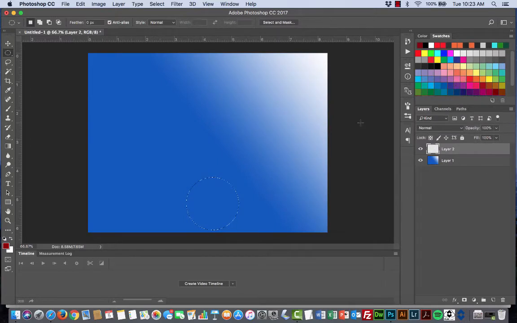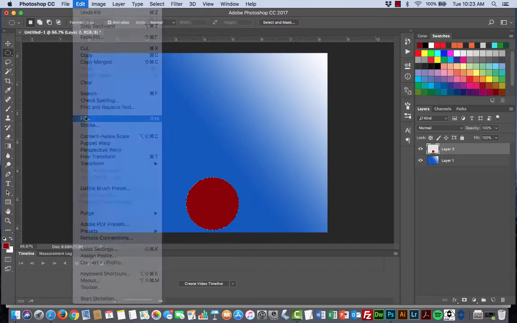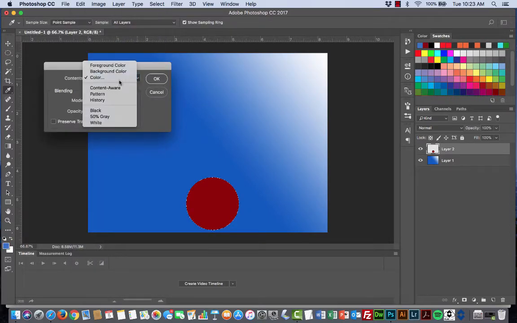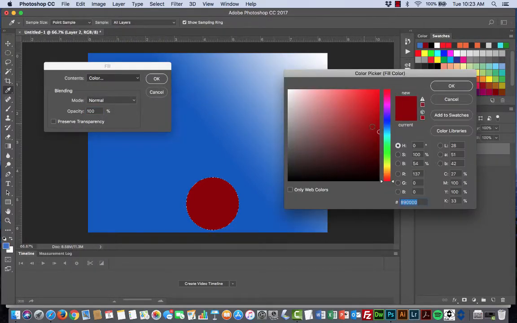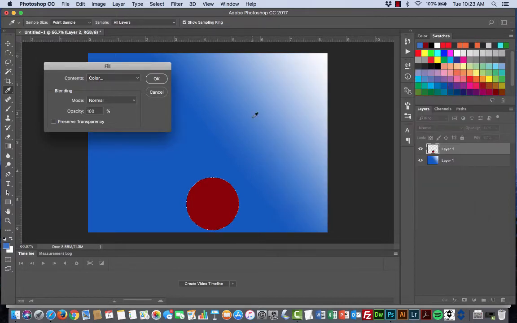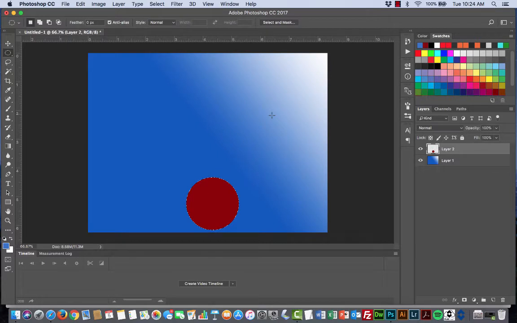And the shortcut key to do this would be to use the Alt Delete key, and that'll automatically fill it that way. Or you can go up to Edit, Fill, and select from your menu Color, and you can use the dropper tool that way, or type in the number that way as well. Okay, so a couple of different ways to do that.